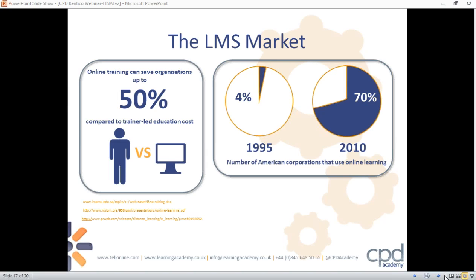Online training can save organisations up to 50% compared to trainer-led education. It's worth checking out learningacademy.co.uk for more details about this. We have an infographic that you can access from the homepage that goes into that in a lot more detail.